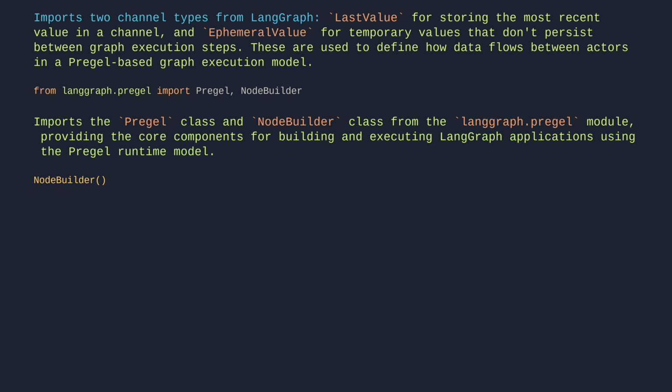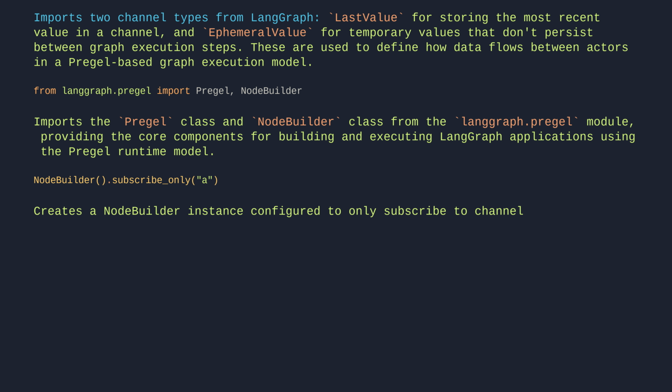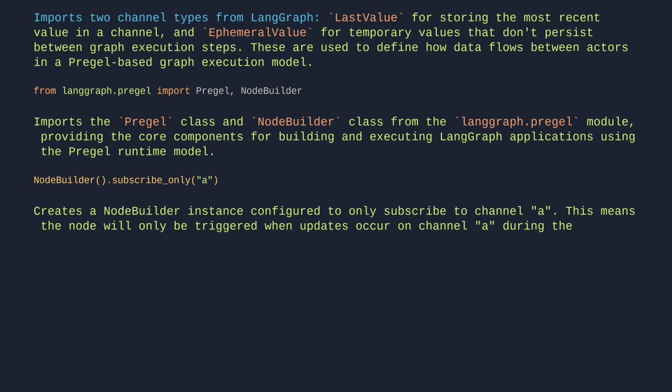NodeBuilder, subscribe only to A. Creates a NodeBuilder instance configured to only subscribe to channel A. This means the node will only be triggered when updates occur on channel A during the Pregel execution cycle.